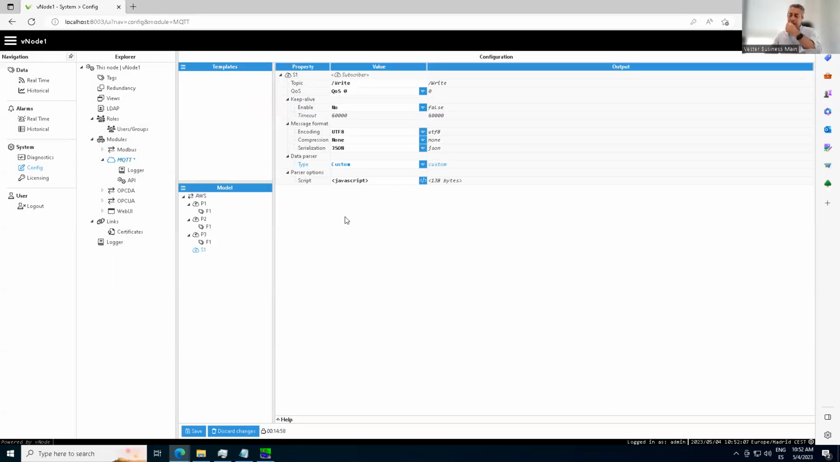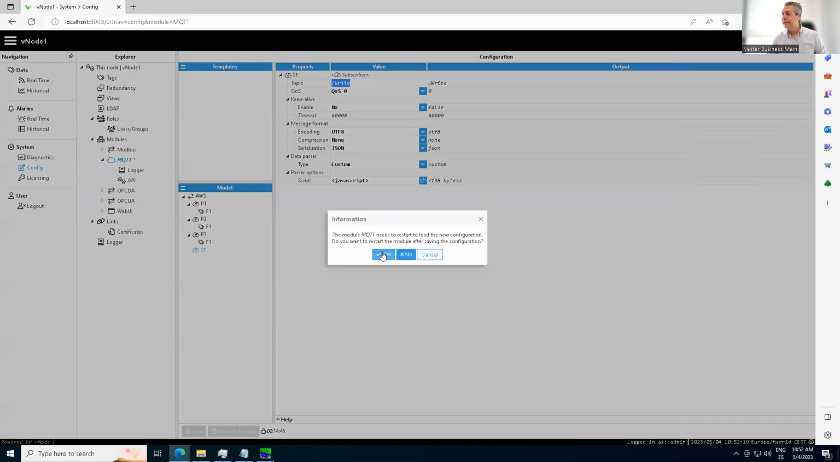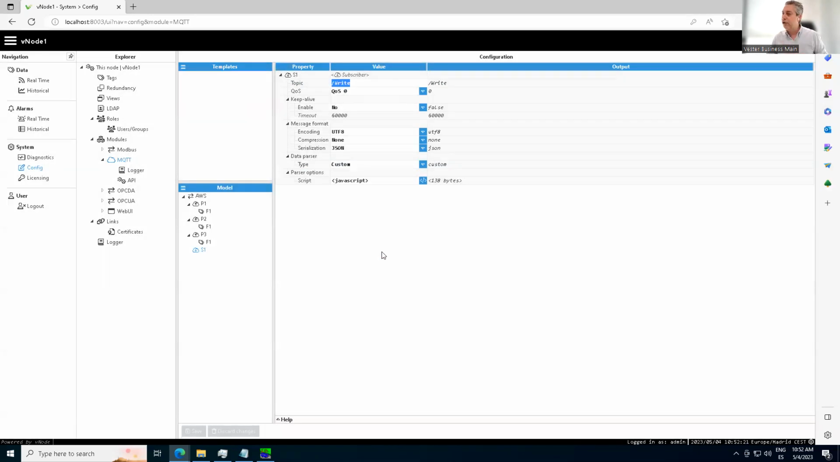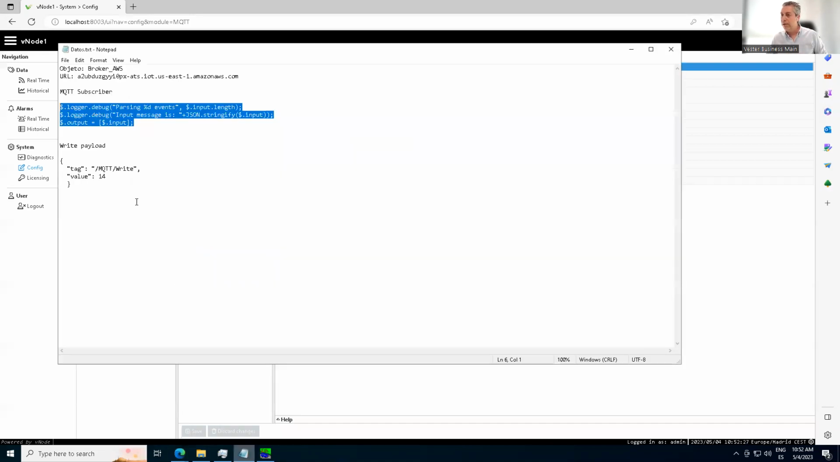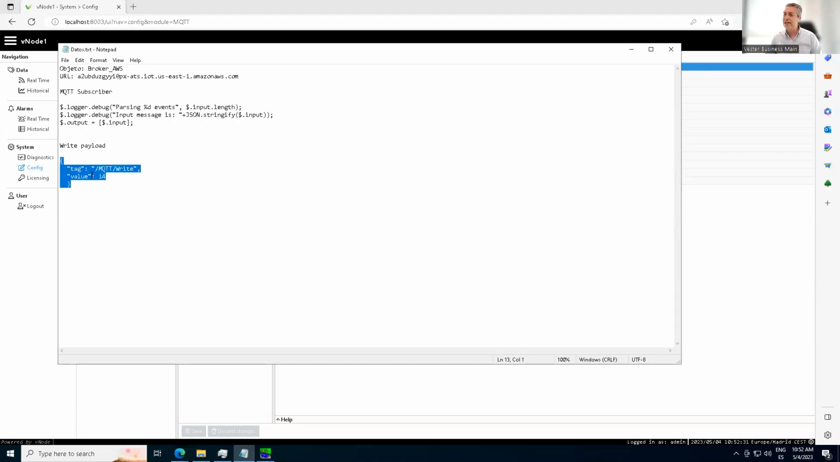So vNode is going to be connecting to AWS. It's going to be subscribed to this topic, and everything that is coming is going to be sent to the tags in vNode. Which tag? Well, the tag I specify in the message. So what do I want to do? I want now to write something from AWS. I want to write exactly this.